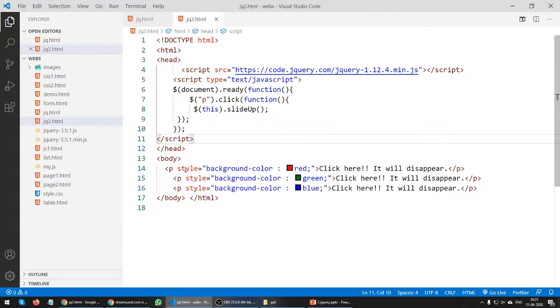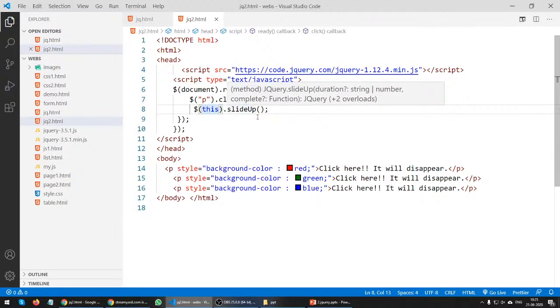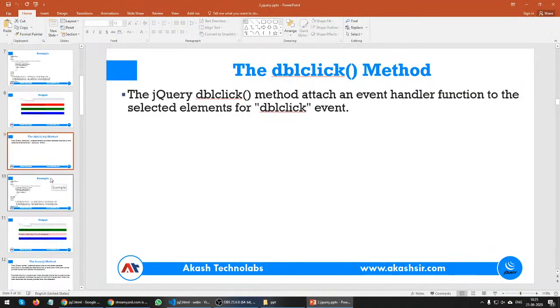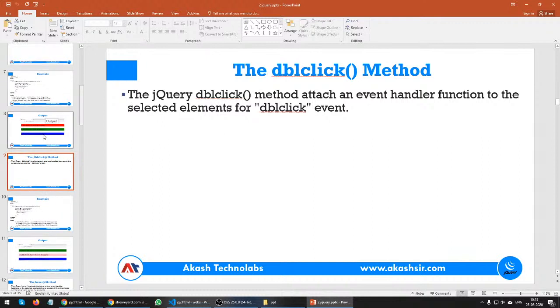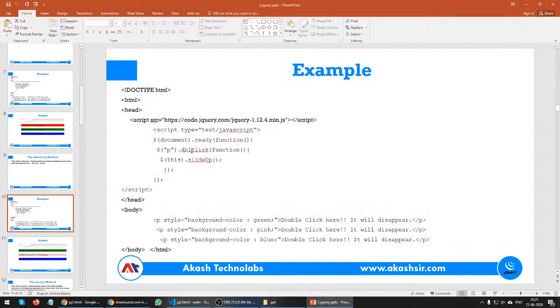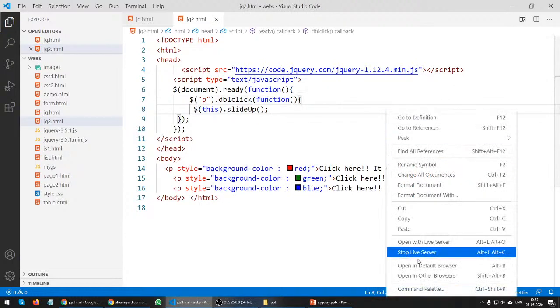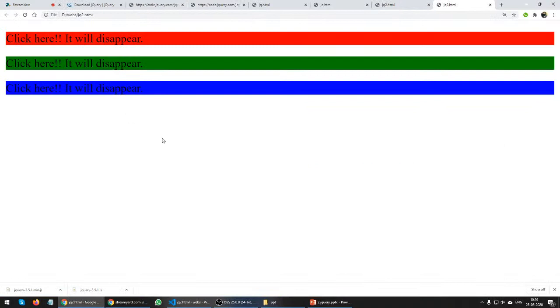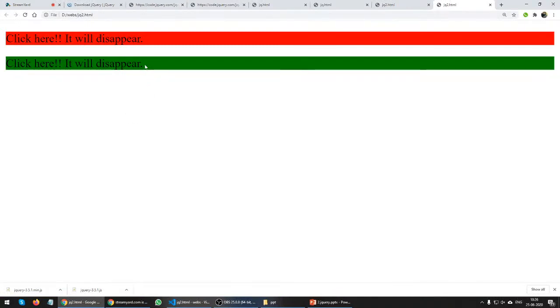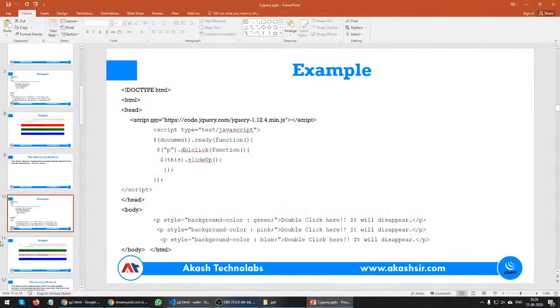So let me explain this code first. Here you can see this is my p tag. If you click on the p, this refers to the particular element and it will slide up. It's very easy. You can simply specify the events. The click event was there. Now let's talk about double click. Instead of click, we specify dblclick. If I run this again and click one time, it's not working. One, two, gone. So you can use this kind of event.